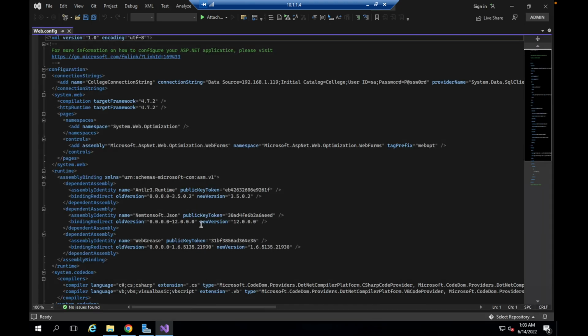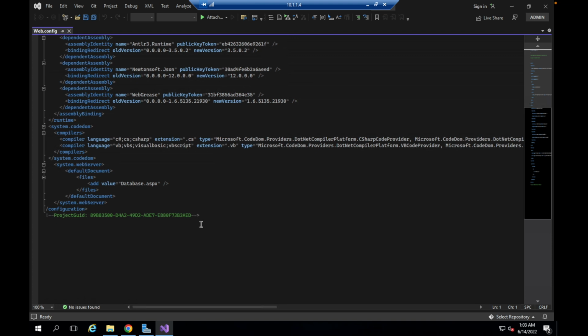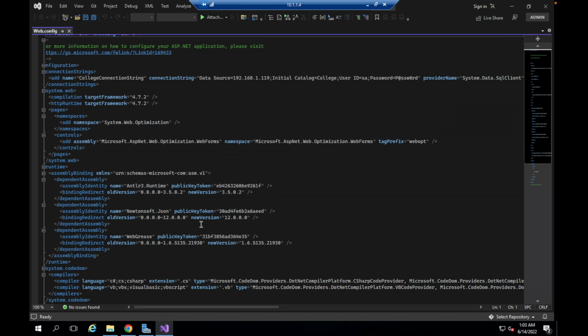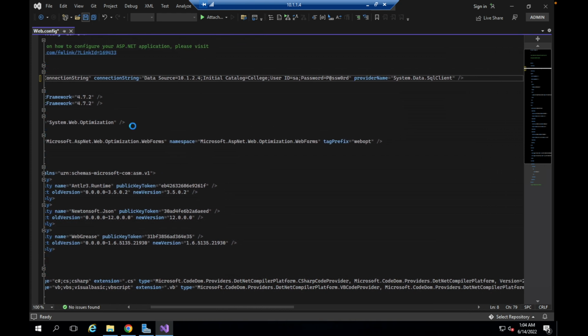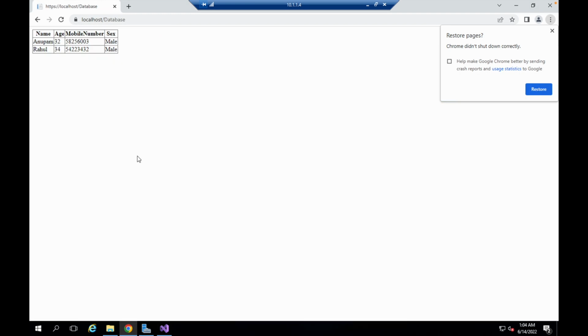We'll quickly open web.config. Yeah. Where is my data source for my database? Let me look up. Yeah, okay. So here is my data source. Let me get my IP address for my database server quickly and put it here, which is 2.4. Looks good. Let's save it and do a refresh. You can see my database is now accessible, my web page is working.